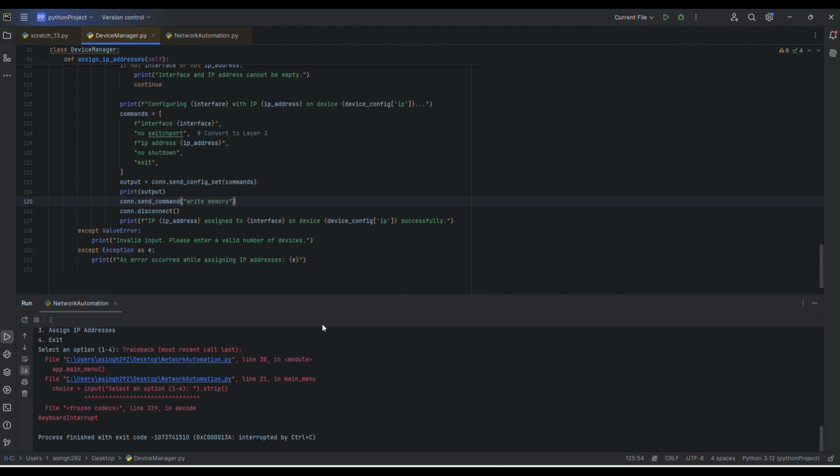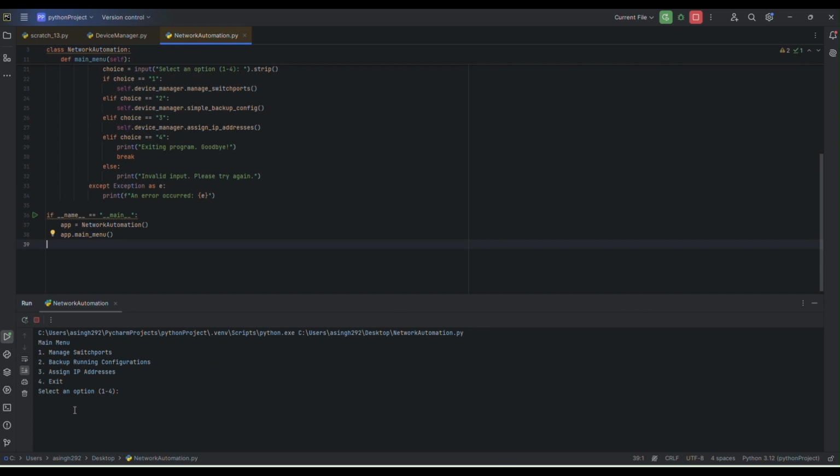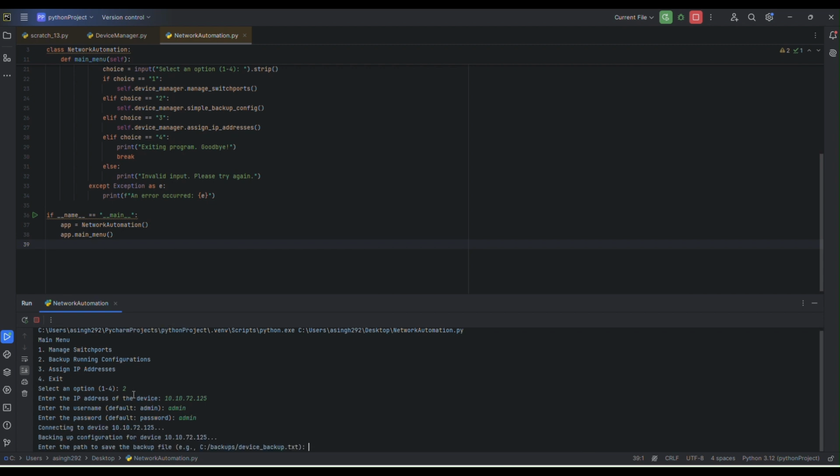Okay, so now we check how our code works. We will go here and try. This is the main menu, and we have 4 options: manage switch ports, and so on, and backup. Firstly I will show you the backups. We will press option 2, and it will ask for the IP, 10.10.72.125, and the password is admin. It will connect to the device and back up.